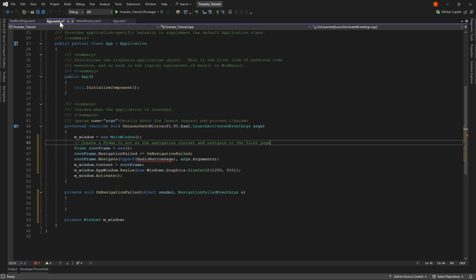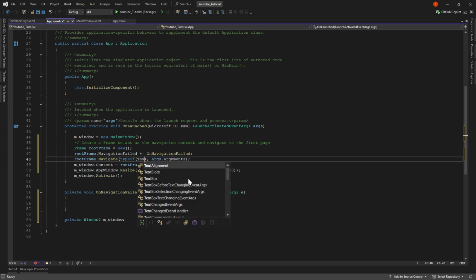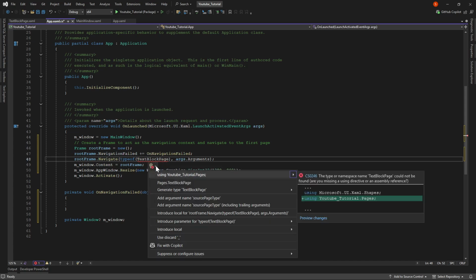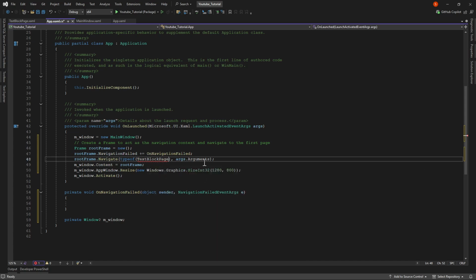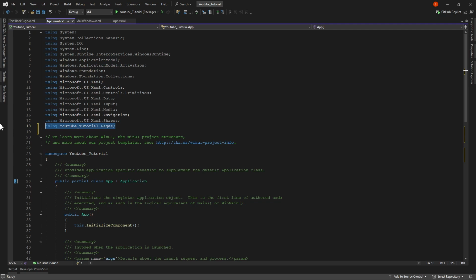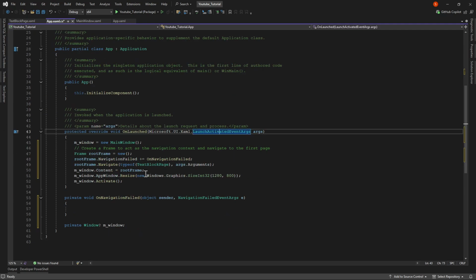Okay, and go to App and replace it with TextBlockPage. Oh, sorry. Text block page. Something wrong. Oh, okay. TextBlockPage. Yes. Import. So this is the code.